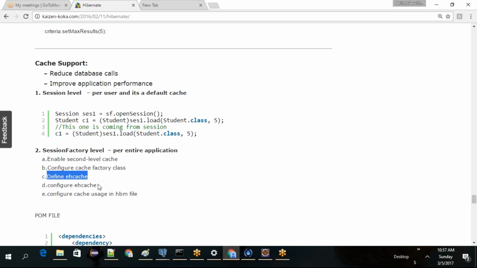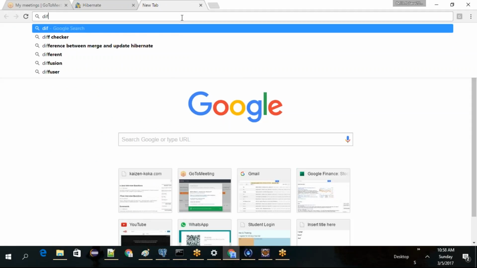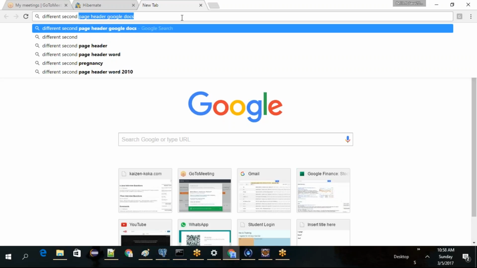One such mechanism is EH cache. Configuring EH cache: define EH cache and how the EH cache should be, and then you need to bring those EH cache definitions into your configuration file and configure the cache usage, how to use it in the HBM file. So what are the different second level?